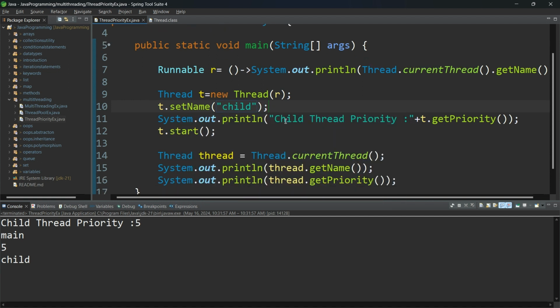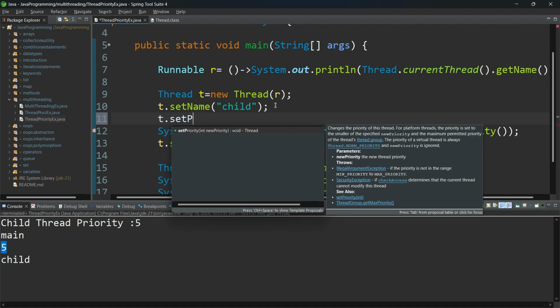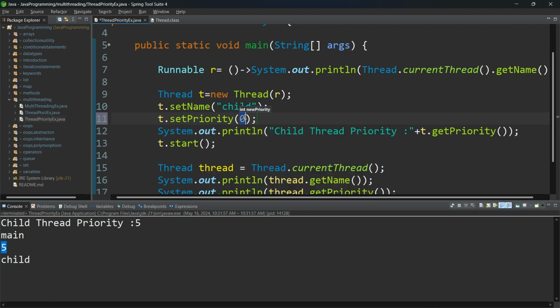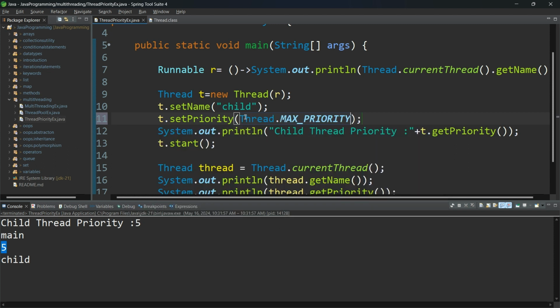By using getName, we get the name of the current thread. By using setName, we can set the current thread name. And getPriority, we can get the priority. setPriority, we can set the priority. So by default, my runnable, here thread t, is providing normal priority, right? So the main thread also has normal priority. If you want to override that priority, you can, no problem. So t.setPriority, one of the methods. If you observe, the setPriority method is expecting an integer parameter. So I can call Thread.MAX_PRIORITY. Now if I run that, child thread priority is 10, main thread priority is 5.